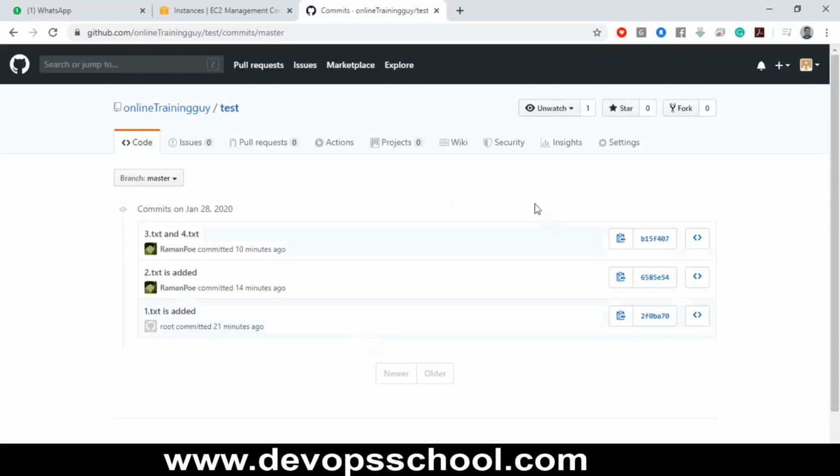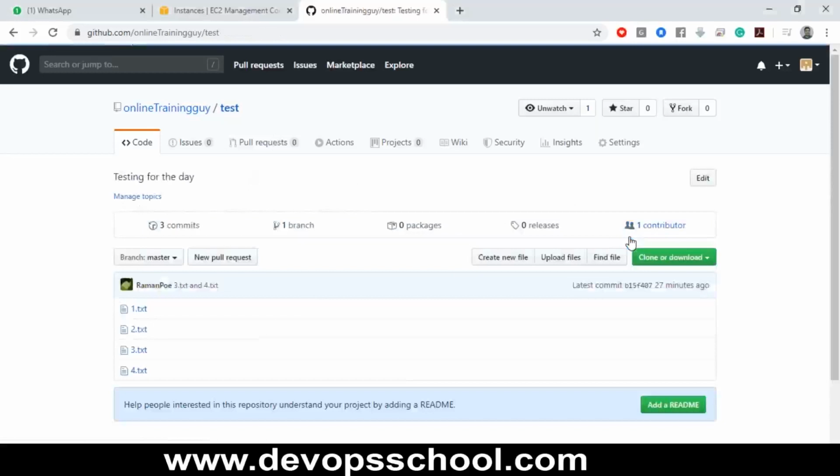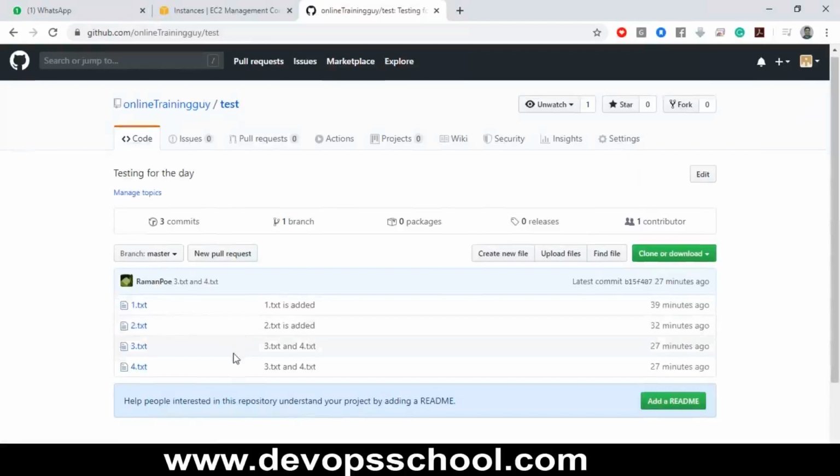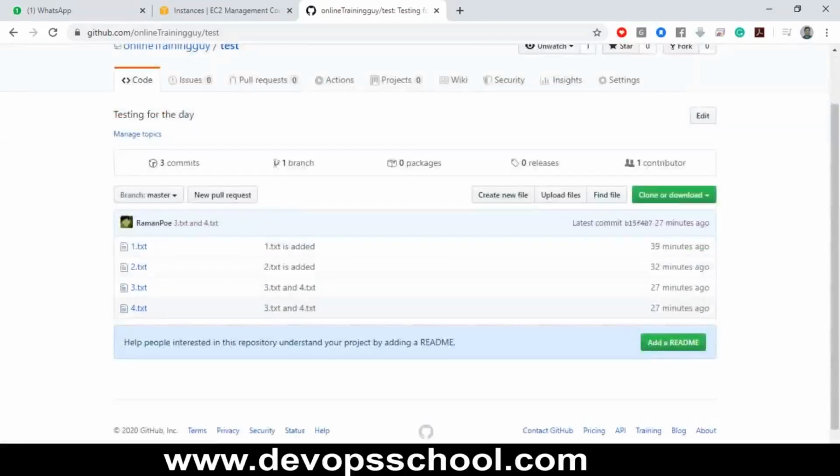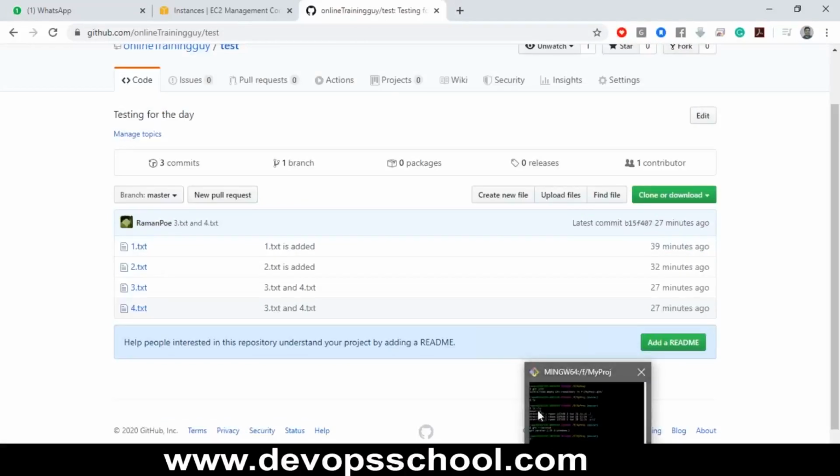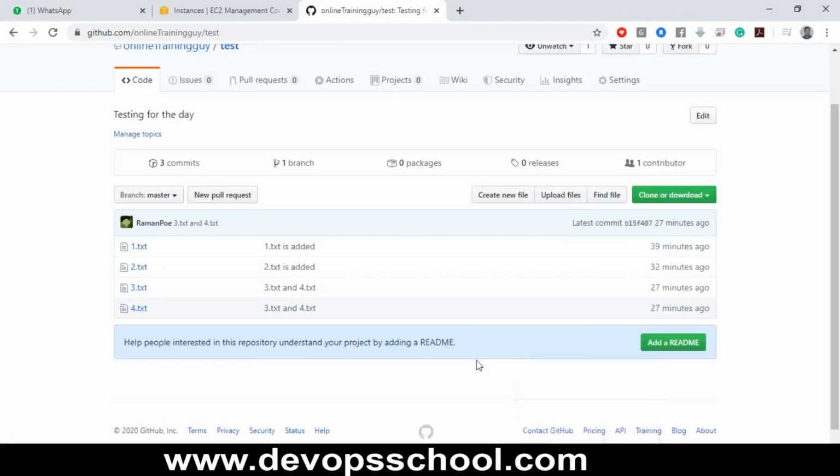Anyone else has any question? Okay, so now let's continue. We have created one account in GitHub, and I have moved the files to my GitHub. All the commits which I have done on my local repository are now available there. So this is the one case, when I have the project in my local folder and I'm pushing that project to my remote repository.